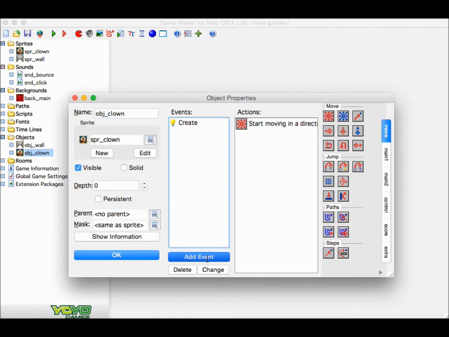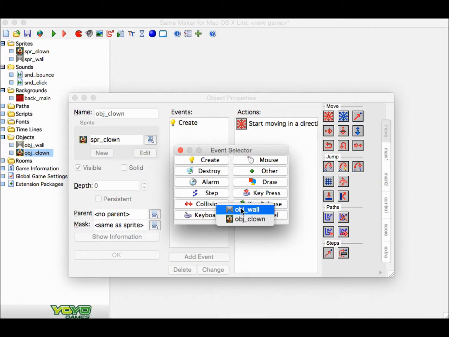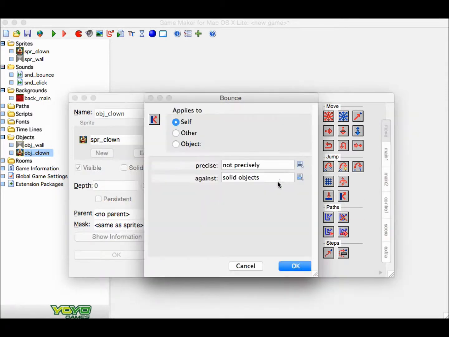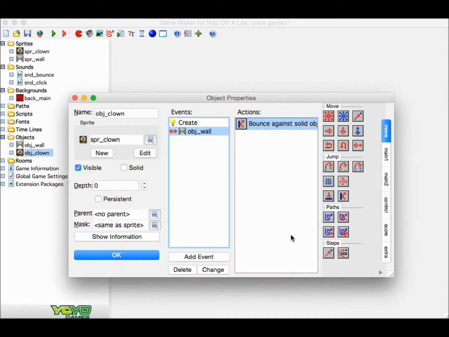Okay, collision with the wall. So we want collision, hits the wall. So that way something's going to happen when it hits the wall. So we're going to have to bounce, which is this one. And then you just leave it like that because you don't need to adjust anything.